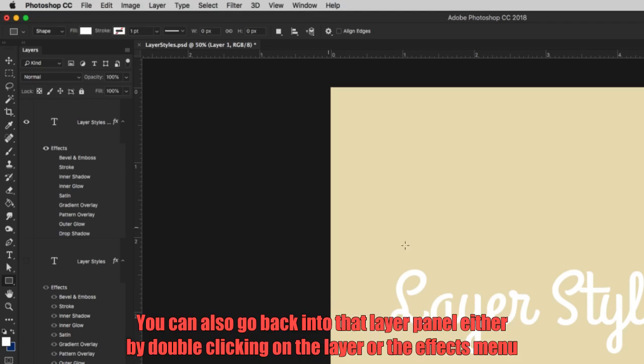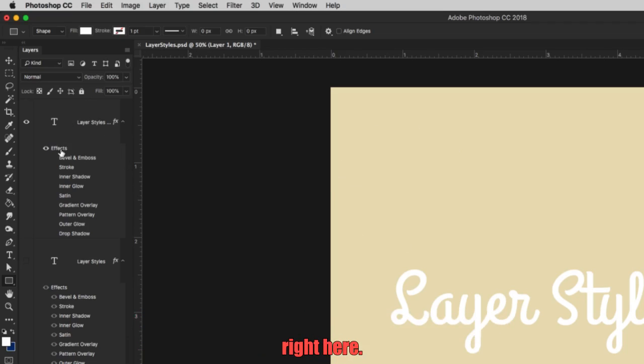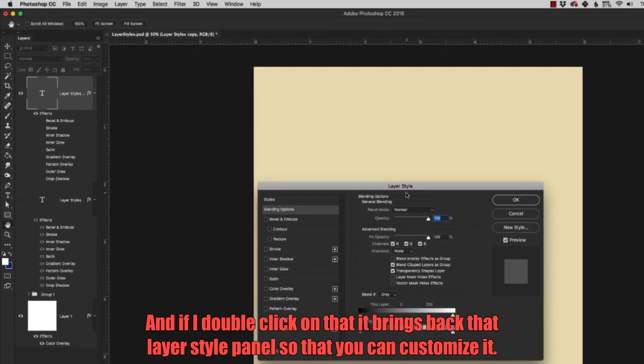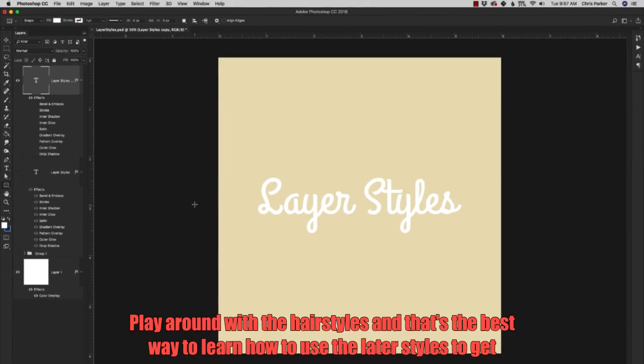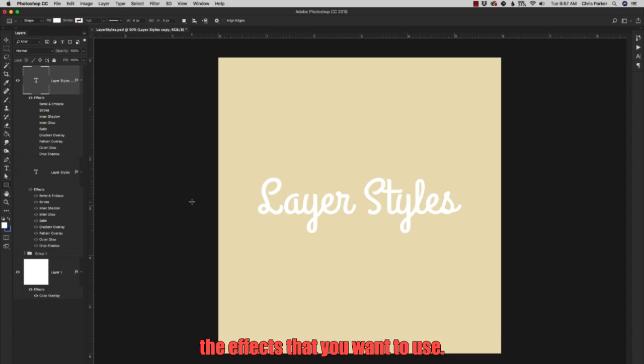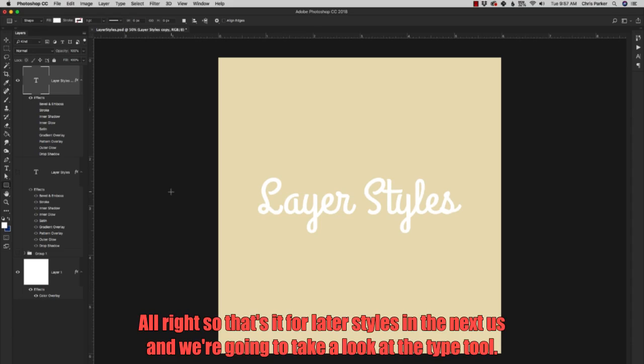You can also go back into that layer panel either by double clicking on the layer or the effects menu right here. And if I double click on that, it brings back that layer style panel so that you can customize it. So go ahead, download this file, play around with the layer styles, and that's the best way to learn how to use the layer styles to get the effects that you want to use. All right, so that's it for layer styles. In the next lesson, we're going to take a look at the type tool.